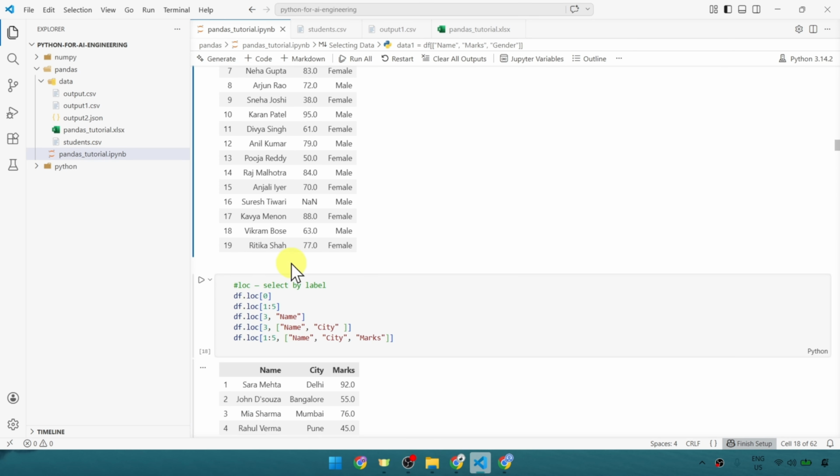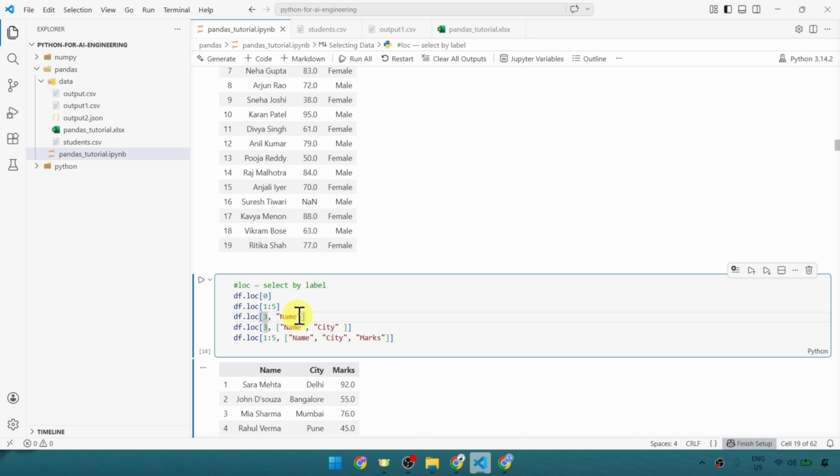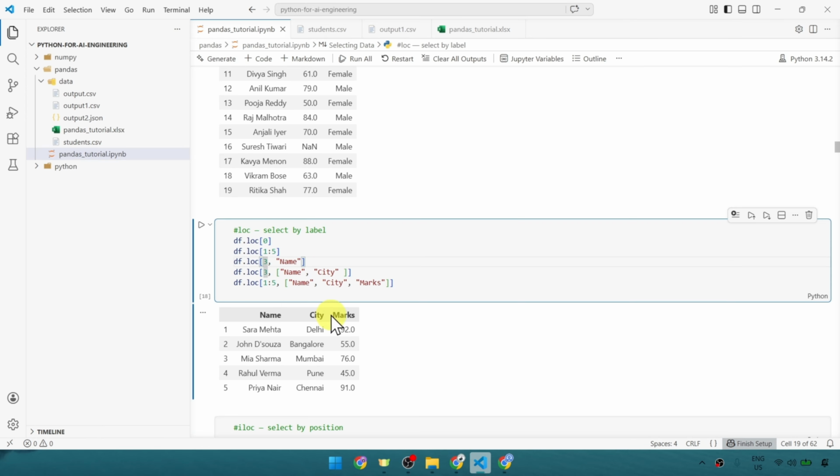Then we saw how we can use loc, where we can pass the rows and column value to see the specific rows and columns. Like here we have passed 0, so we would be able to see the 0th row for all the columns. Here we have provided 1:5, so we would be able to see rows from 1 to 5 position. Here we have provided 3 as the row and the column name is name, so we would be able to see the third row for the name column only. And like this you can provide rows and columns and try to see the output. Here we have provided multiple columns as a list, so we would be able to see multiple columns for the specific row. So before the comma we are providing the row value, after the comma we are providing the column values which we want to get.